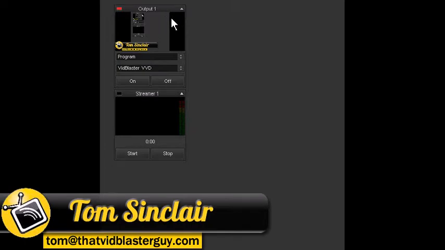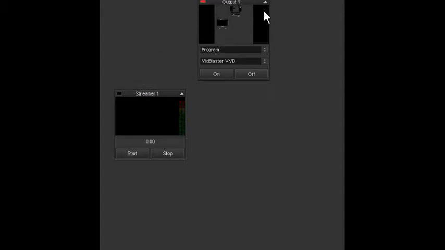And so you can see my output module is sending what you're looking at, one of those infinity loops. Let's take that graphic off for just a second. So we'll move the output module over here so you can see they're separate. It's set up to take the program, which is my main program video, and it sends it to the VidBlaster VVD, which is what we saw in Skype just a second ago. And it's on, we can tell because it's got the little red dot up there.